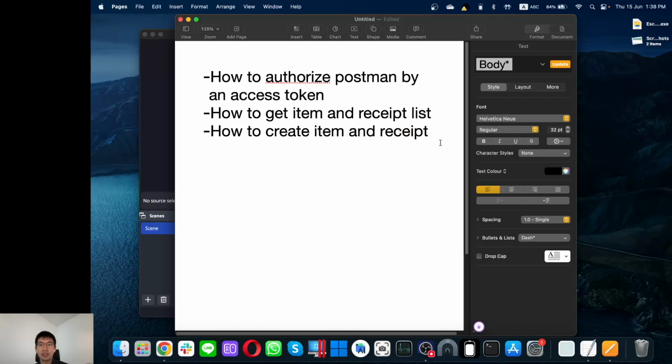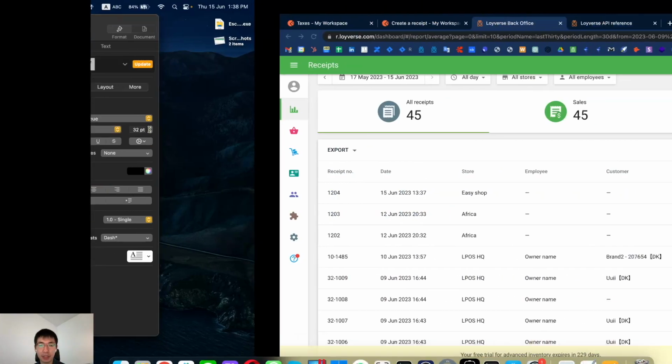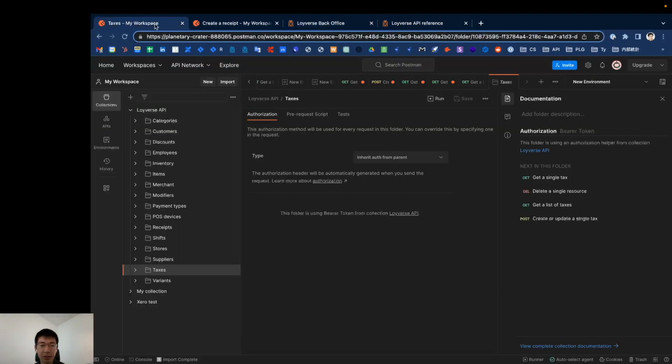So now we finished creating a receipt by using Loyverse API. So if you want to make any application using API, I recommend using Postman.